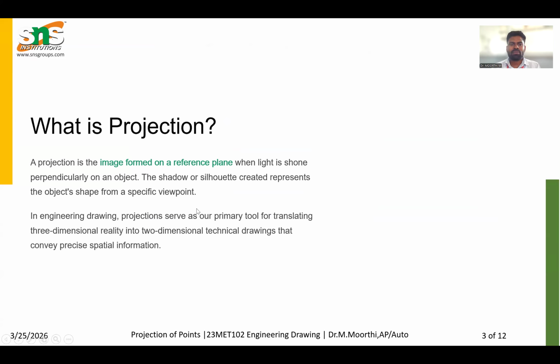So it is the way of representing the front and top views of a particular point or image, and it should be followed in the different planes, like the horizontal plane and vertical plane. In first angle projection, the object is placed in the first quadrant, and in the top view, the line, object, or point is represented in the horizontal plane.